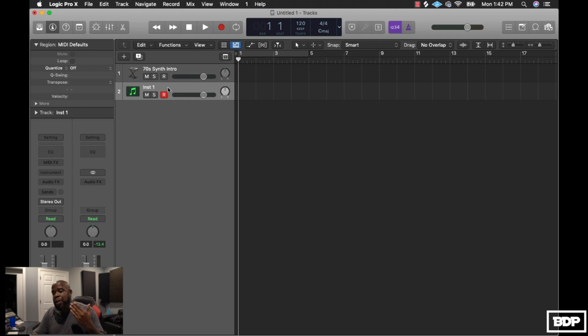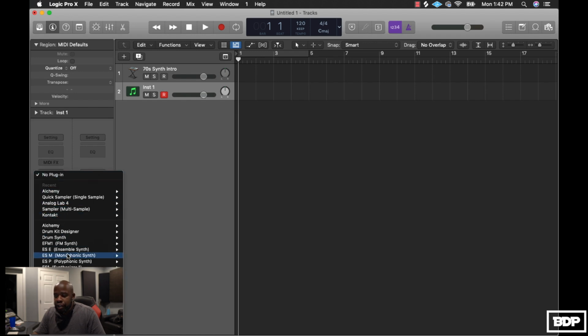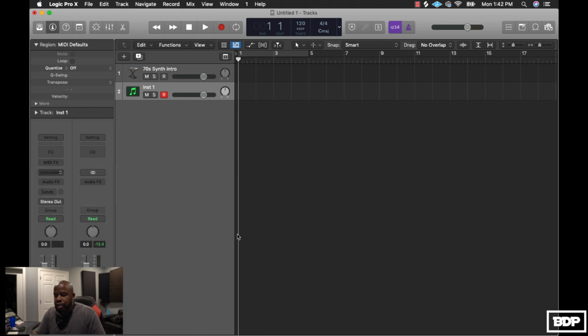All right, you guys, so now we're in Logic Pro X with the new 10.5 update. And as you can see, I have an Alchemy synth up here and I have just a blank instrument track. What I'm going to do is go down to the sampler and use the multi-sampler right here. So we're going to select that.